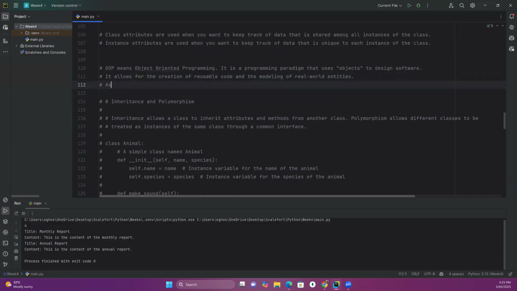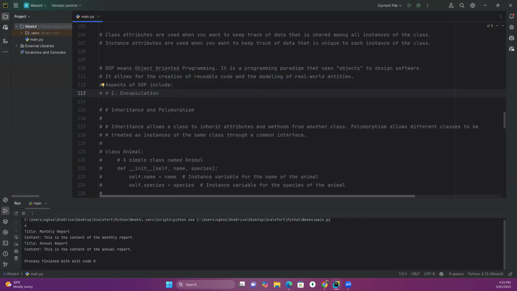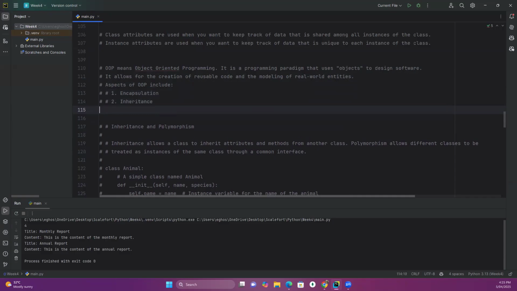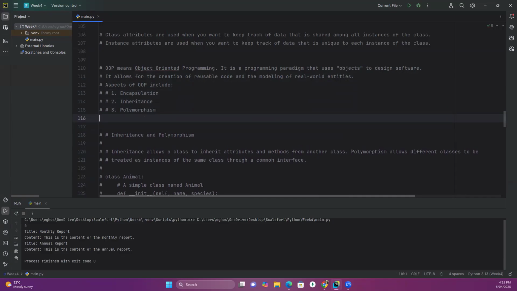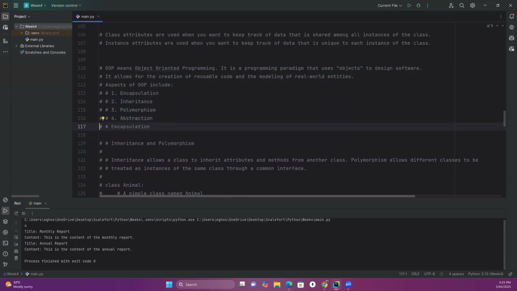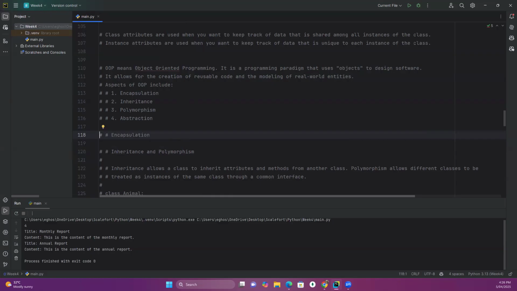aspects of OOP. They include encapsulation, inheritance, polymorphism, abstraction, right? Now, when you talk about encapsulation, you're talking about encapsulating or storing everything that you want to use about an object inside a class, right? Let me see the best way that I can explain it for you.